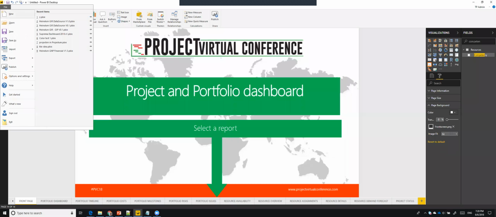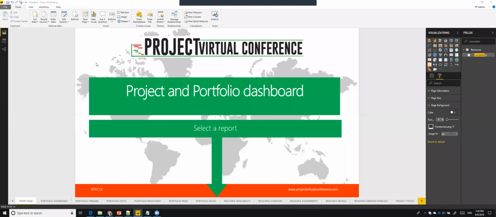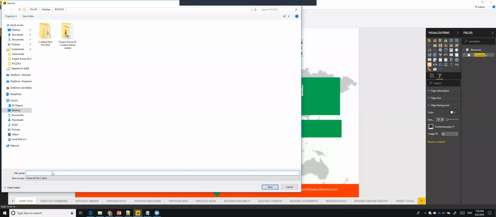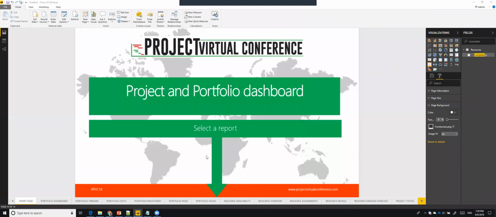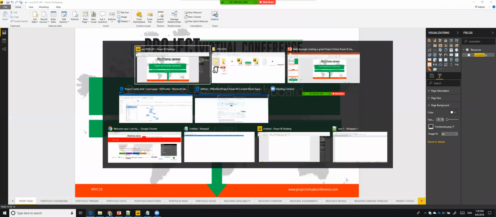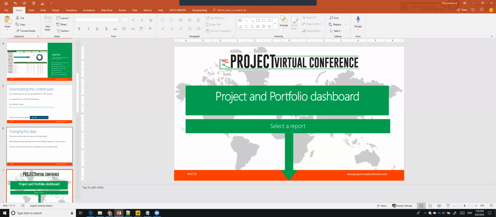So let me just save the file before it gets lost. PVC 2018 life. Oh, still have my caps lock here. So life. So with that, the file is saved, and we're ready for our next part within the session.